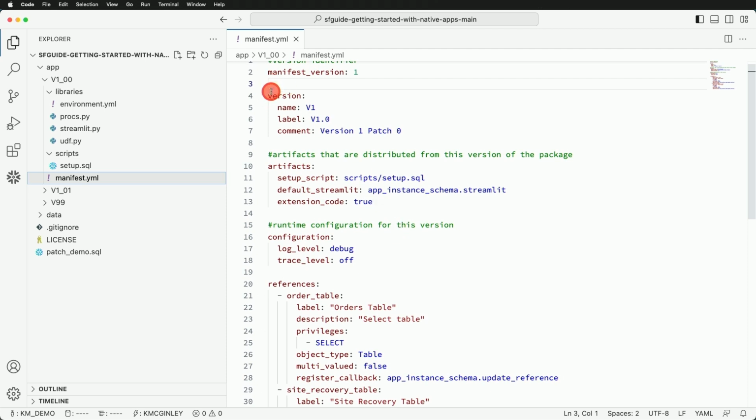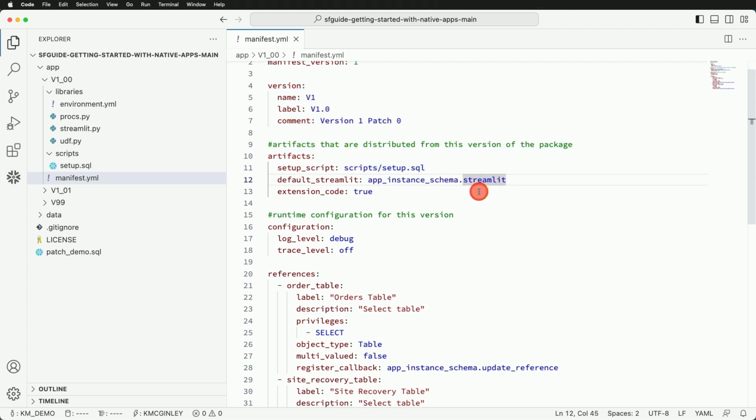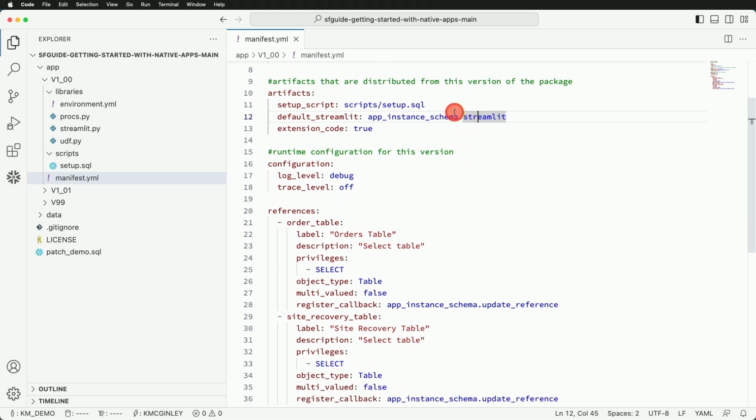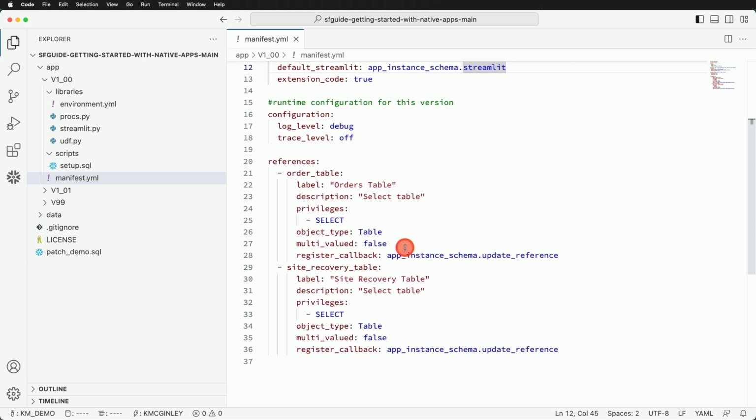Before, you saw lines 4 through 11 in the code walkthrough. But now we've got a little bit more detail that we can show you in here. We've got the ability to set our default Streamlit, which Streamlit is going to launch when the app launches. What is my default log level or trace level? Here is how you set the references for those objects that you want access to in the consumer account. So you can see here, I want an orders table. I want a site recovery table. My privileges are select. The object type is a table. This is how I'm going to ask for things in the consumer account.